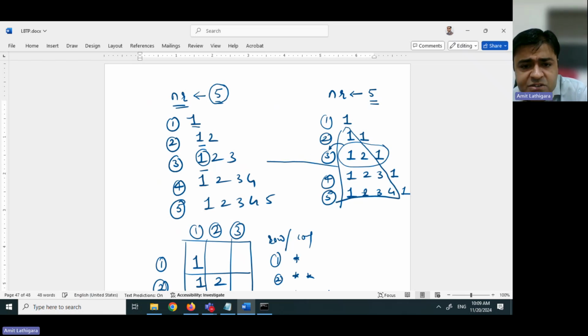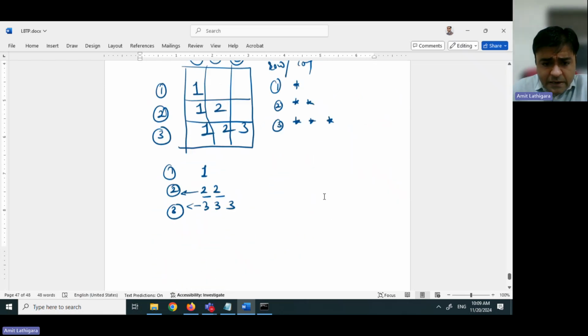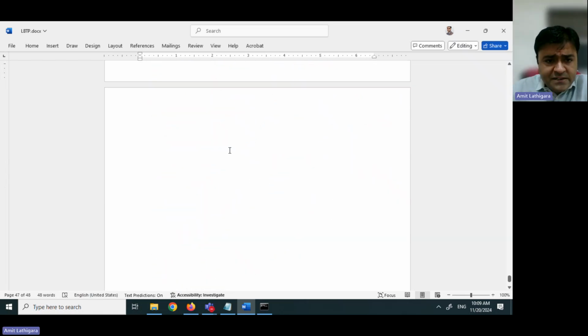If you check, a partial pattern like this is the same which I have discussed just now. It is the same. The only difference is what we are printing is 1. Every time we are ending a row with 1. So this is the logic of this program. Let's discuss it in more detail.